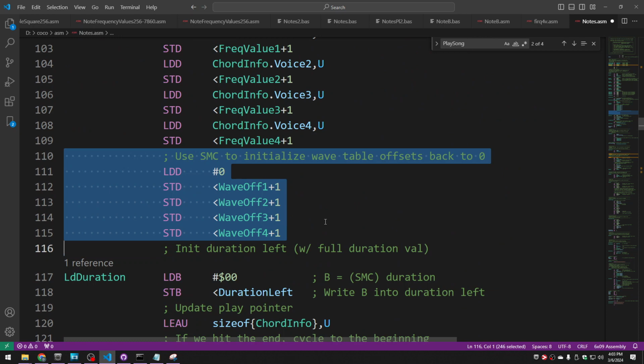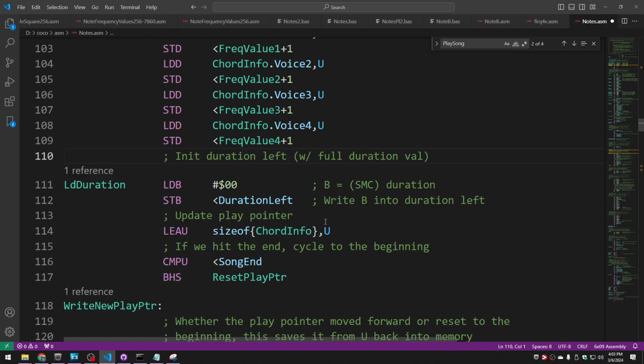Notes don't have to begin at the very beginning of a sine wave. What even is the beginning of a sine wave? It's an arbitrary point. Why not just pick up where the last note ended? Boom! Delete! All right, let's do an A-B comparison.